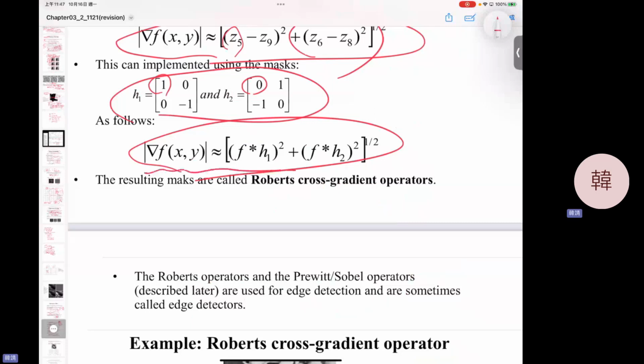See the original paper image, and this one in vertical and horizontal, you get this result. Right? Take the cross gradient operator, you get this result. They have some minor differences in the mask pair you use.